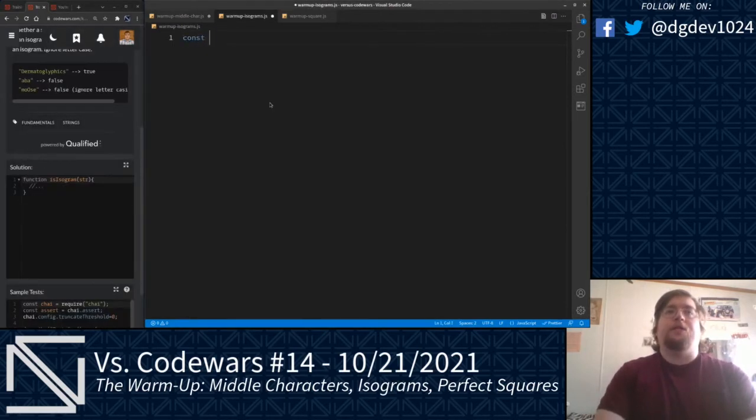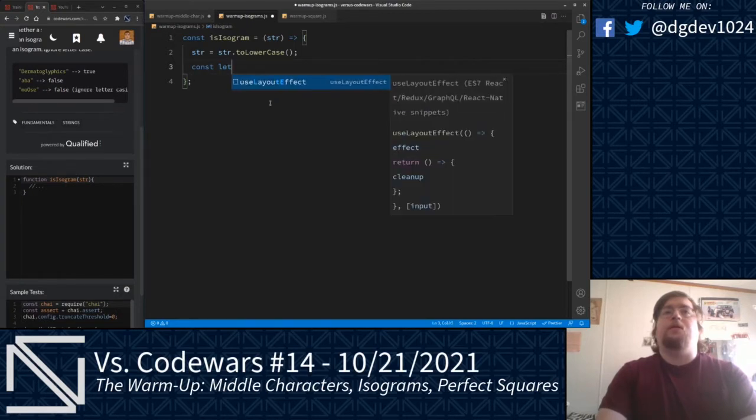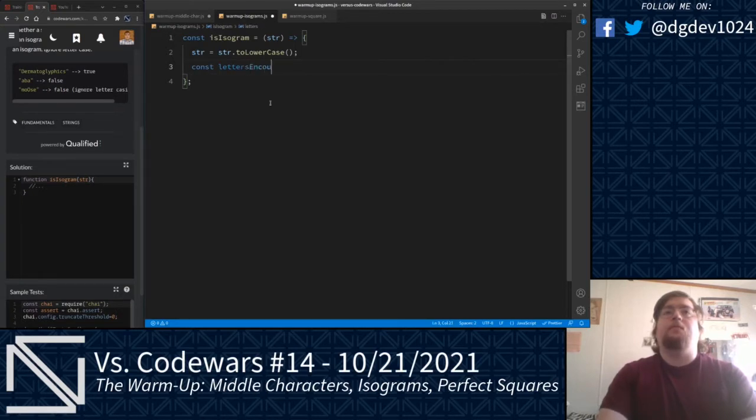Our function signature is const isIsogram. It takes a string as our lone parameter here. First, we're going to go ahead and convert that string to lowercase. What we can actually go ahead and do is str equals str.toLowerCase. I think we'll go ahead and keep an array here. Const lettersEncountered. We'll set that to an empty array. We're going to go ahead and iterate through each character of our string here.